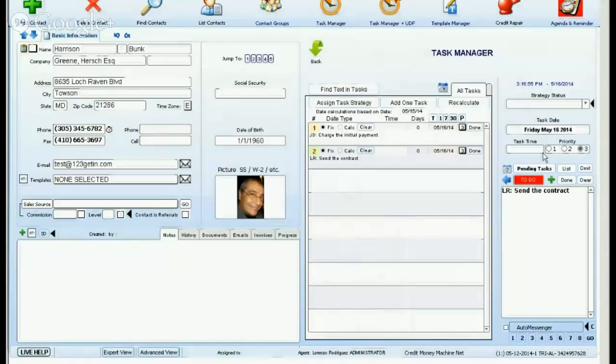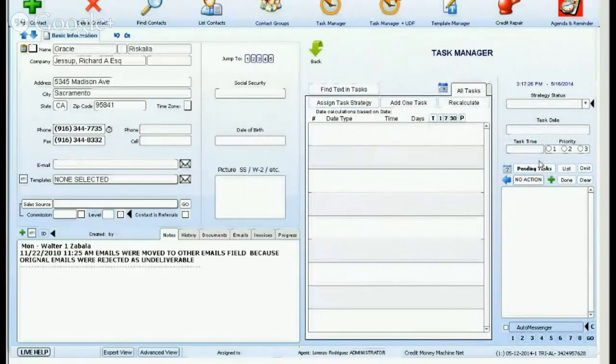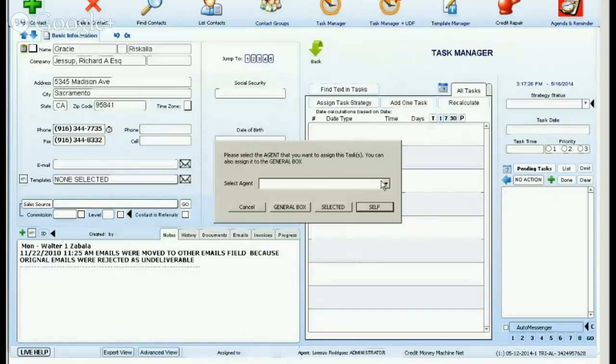In order to add a task, I'm going to do it in a different record now, so you have a clean slate here. You just click the add button right here, and then you can assign it to you or to somebody else. If it is to you, you just click the self button, and if it is for someone else, you select the person and click the selected button.